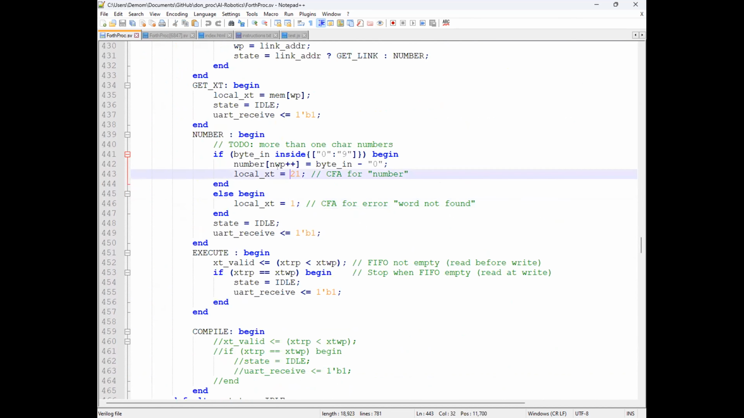As for this part, of course, if we do actually identify the number, we compile the CFA for an operation that we call number, which pretty much all it does is it takes the value out of this FIFO here and puts it on the stack. So each time we get a number, we store it away in a FIFO, and I'll come back to why we do that in a moment.